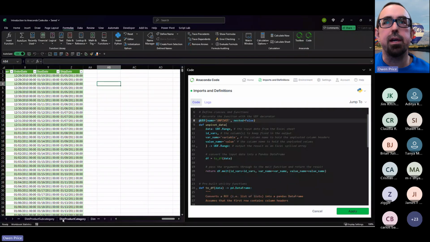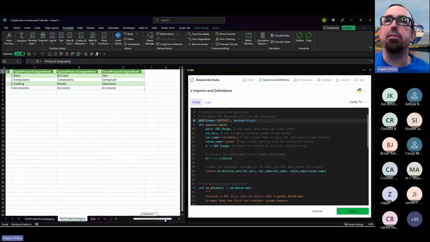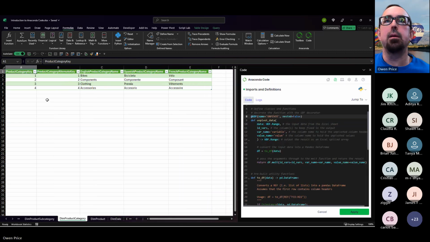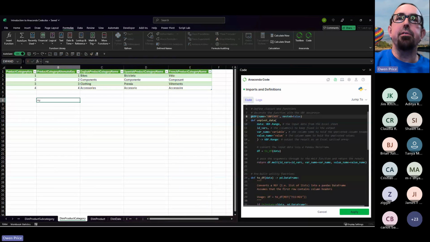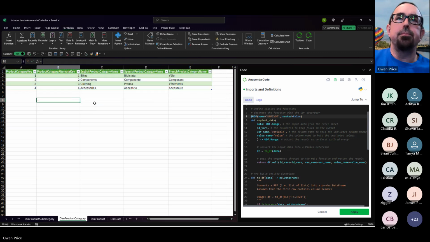Let's use product category. Product category is perhaps not the best data to unpivot, but I'm going to show you anyway. I've got some columns, and I want to unpivot this table. But now I've got my Python UDF. So I can just type unpivot, and I can select the data.